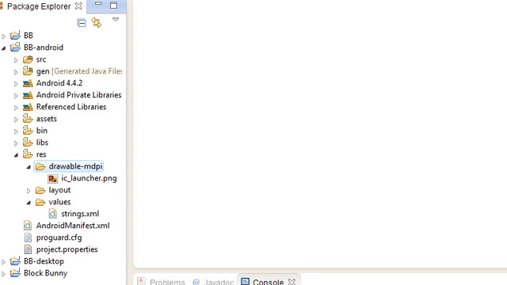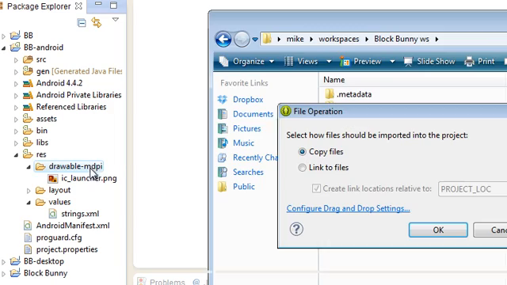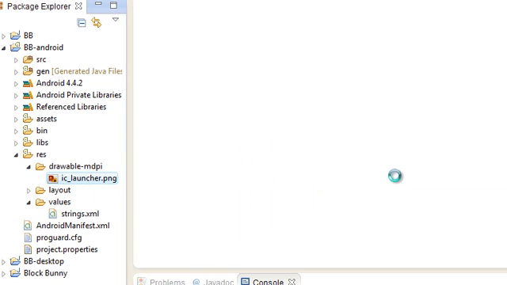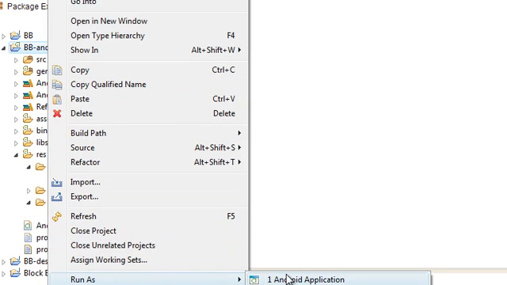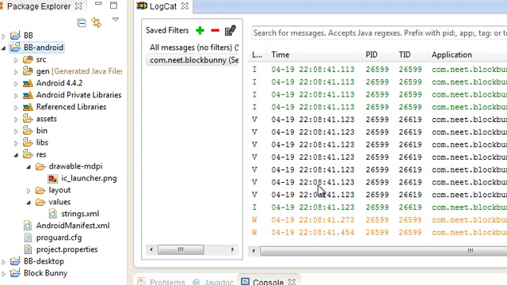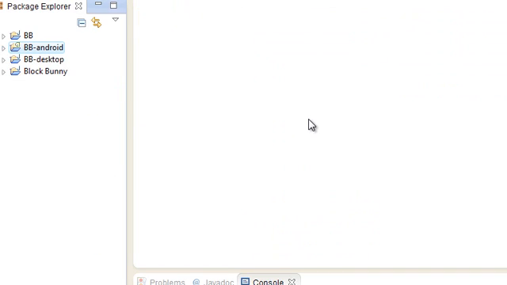And I have here my own icon. This is just the bunny. So what I'm gonna do is I'm gonna replace the drawable dash MDPI IC launcher with that bunny. There we go. And once more, I'm just gonna run it as an Android application, and it should run on your phone and install itself. And there we go. Okay, so now I have on my phone Block Bunny, and the title's been changed and the icon's been changed. So that's pretty much it.